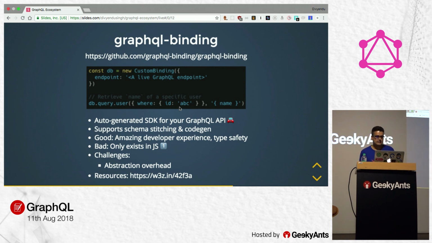Again, the bad thing about this is that, to my knowledge, it only exists in JS, because schema stitching only exists in JS, and we need to move things forward a bit and see if we can implement things like bindings in other languages. Although it is still very young, and we know that a lot of companies are using it at scale, we still don't know all the problems that come with it. It's just one repository that has some issues, and it works for a lot of people, but it's a young system. The challenge this presents to you is abstraction overhead.